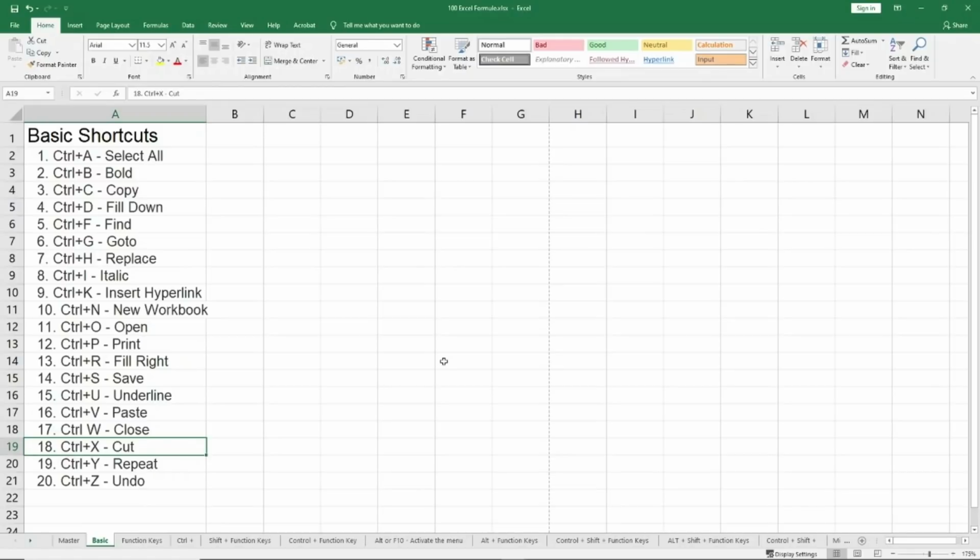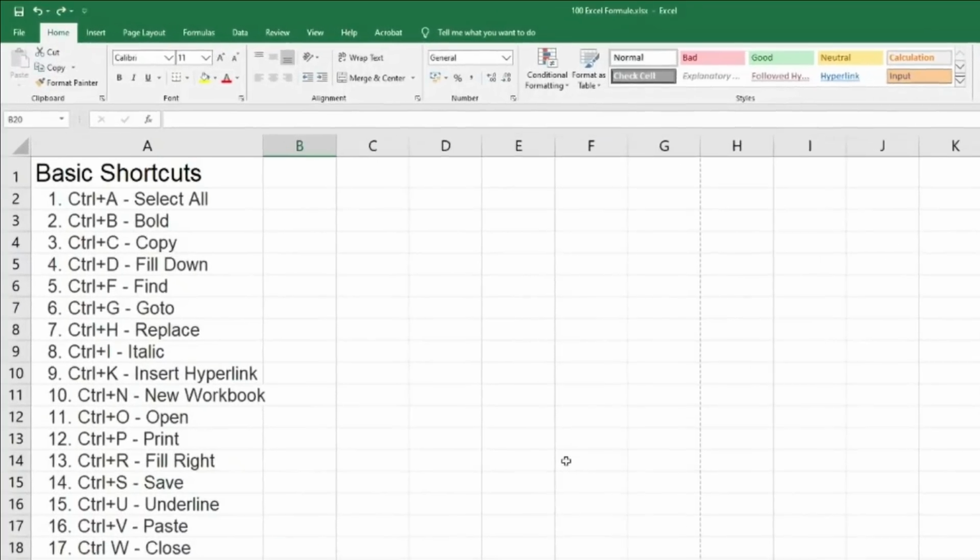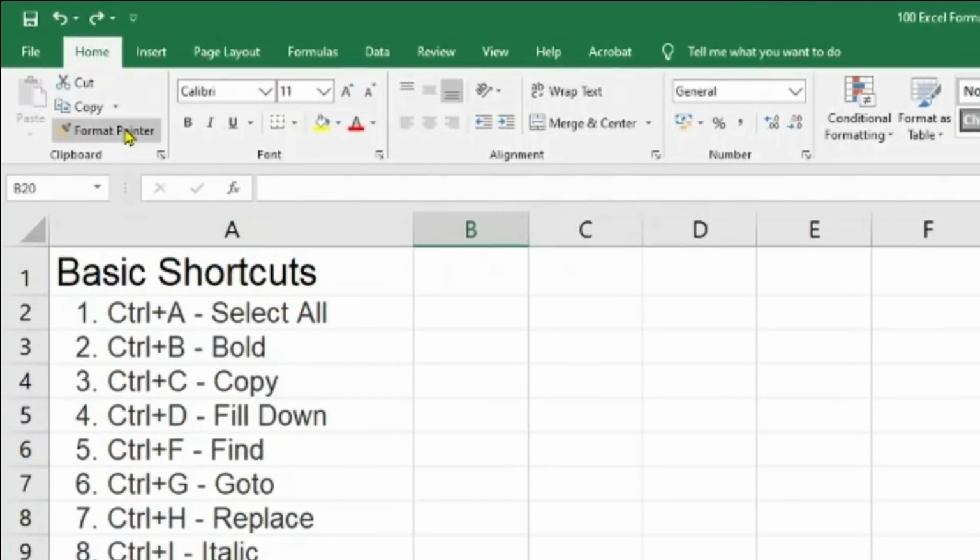Instead of copy, you cut. So if I cut something and go and paste here, it will not copy, but it will remove it from there. Control Y, repeat, and Control Z, undo. This is something very useful. Normally we use our mouse to go here and redo or undo the command. So Control Y is repeat and Control Z is undo.